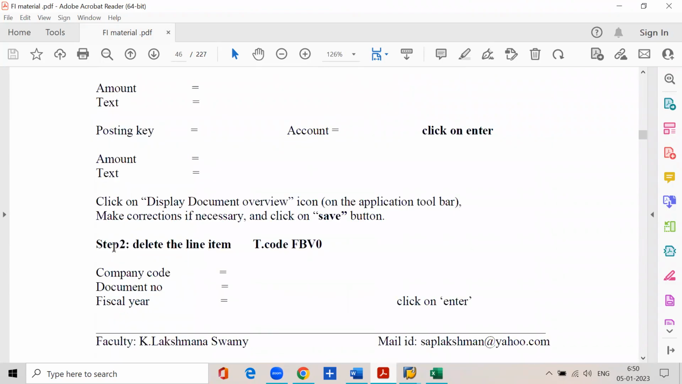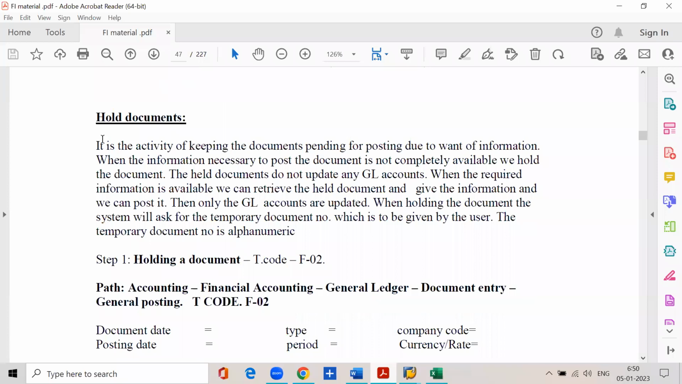Now, the next topic is held documents, right? See, it is the activity of keeping the documents pending for posting due to want of information. When the information necessary to post the document is not completely available, we hold the document.